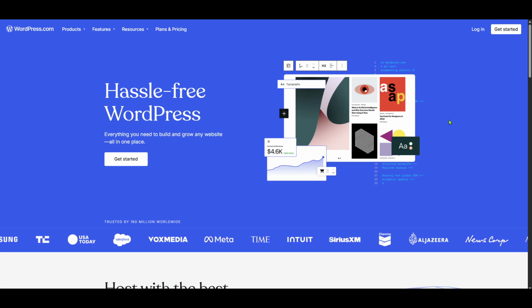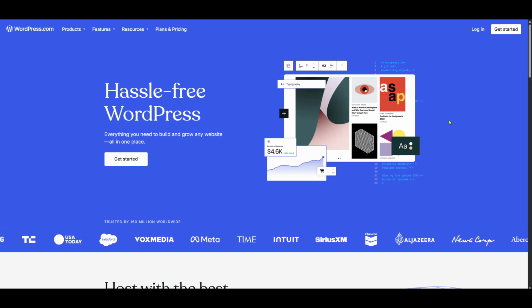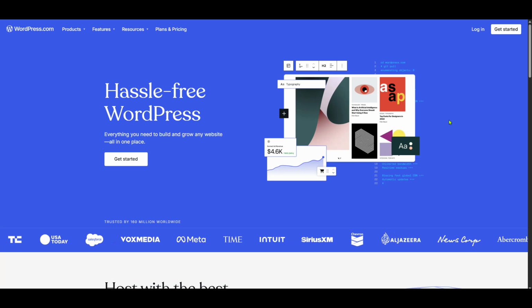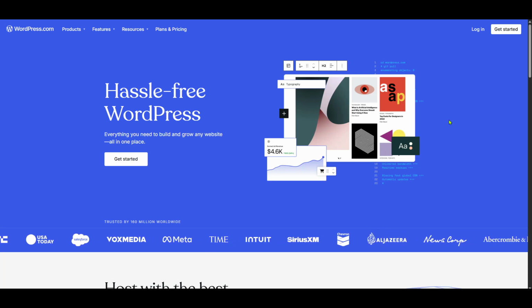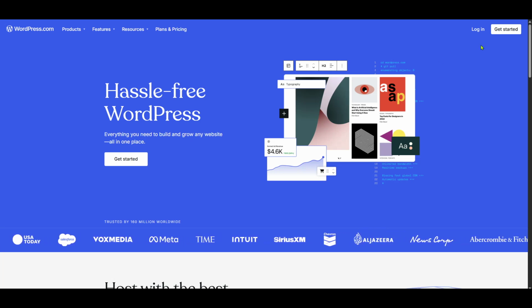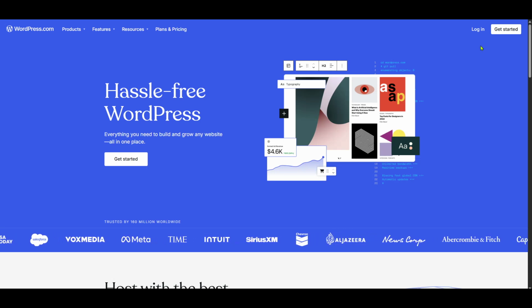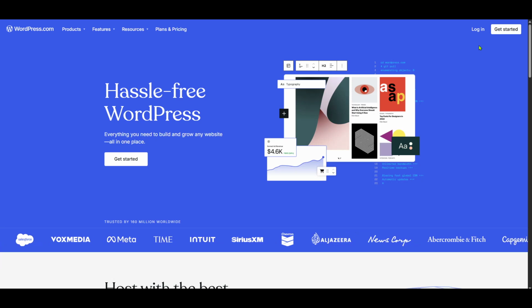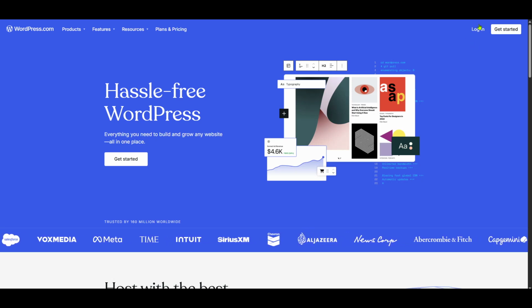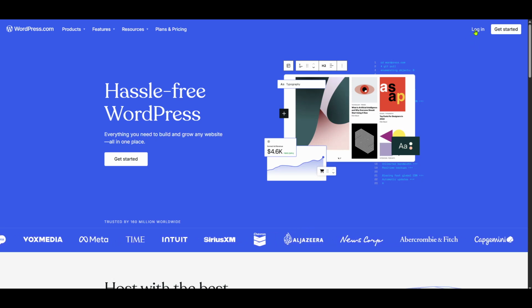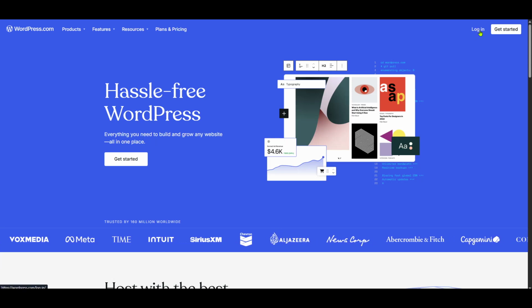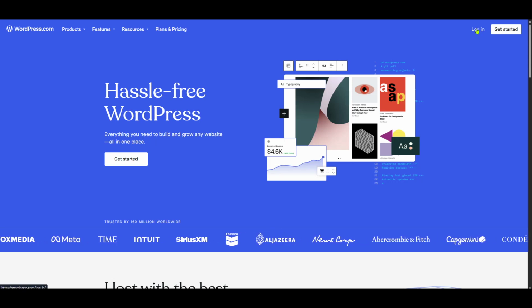First, you'll want to head over to wordpress.com. This platform is your go-to for building and managing your website. So make sure you're on the homepage and familiar with the interface. Once you're there, go ahead and log in to your WordPress account using your credentials. If you don't have an account yet, you'll need to sign up first. But assuming you're all set, just hit that login button.